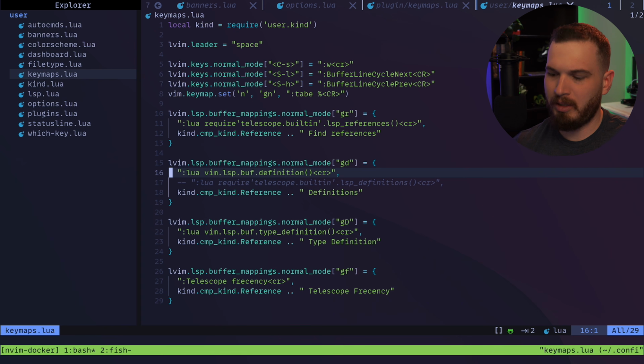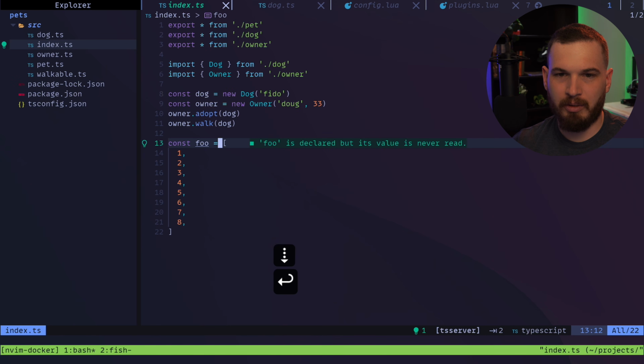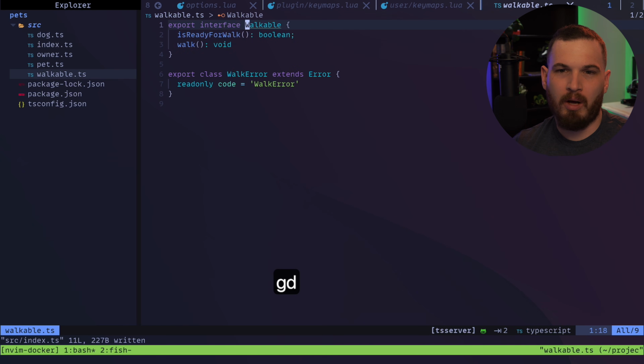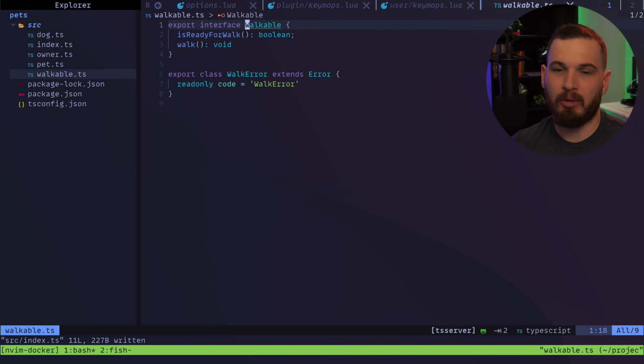So I think normally GD is set up so that it just calls the vim.lsp.buf.definition API. So if we come back to this pets project, and let's come over here, and I have this walkable interface right here. So if I do GD on top of walkable, it takes me straight to this walkable interface. It's kind of funny to say walkable. It's one of those words that's starting to sound really weird, really fast, the more I say it.